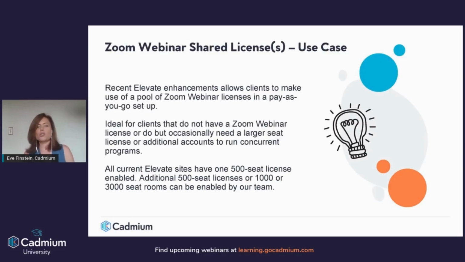You don't want to have to purchase a new license just for this one program. You can use ours instead. The other use case that we're really seeing this potentially playing a role would be an instance where you're running likely some kind of conference through Elevate, which we have a number of clients do.